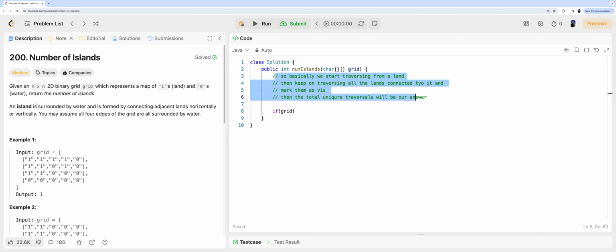Okay, so basically we are given an m cross n matrix, right? A grid where we have ones and zeros. Ones mean land and zero means water, and we have to return the total number of islands present. So what does an island mean? An island is surrounded by water, is formed by connecting adjacent lands, and we can assume that outside of this grid is water, right? So let's just look at an example right here.